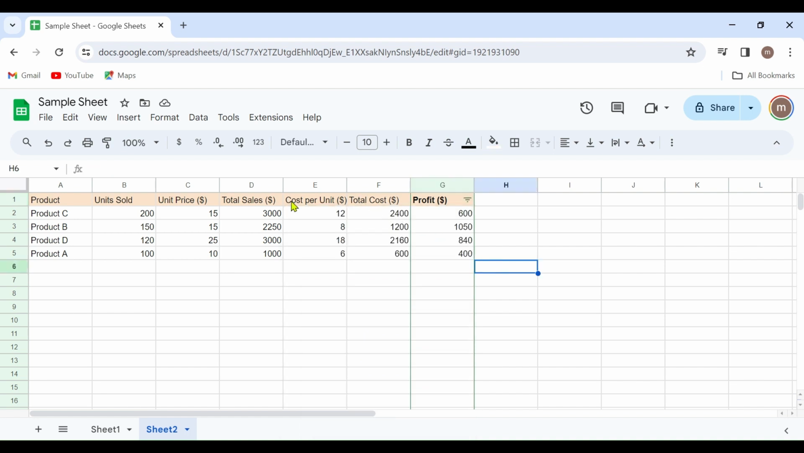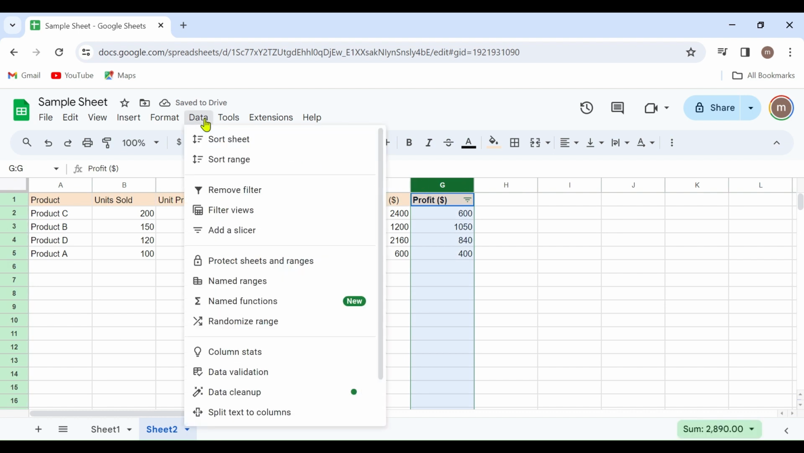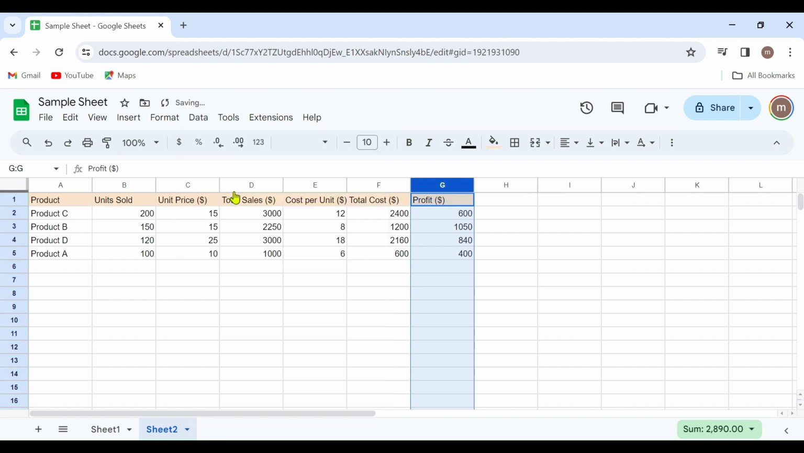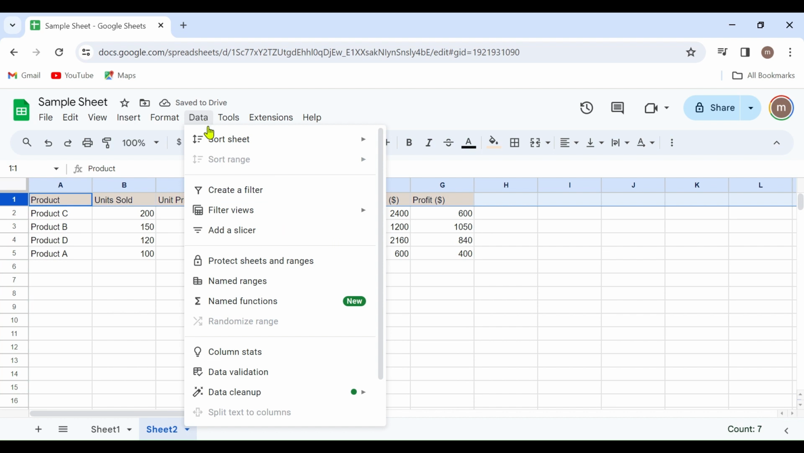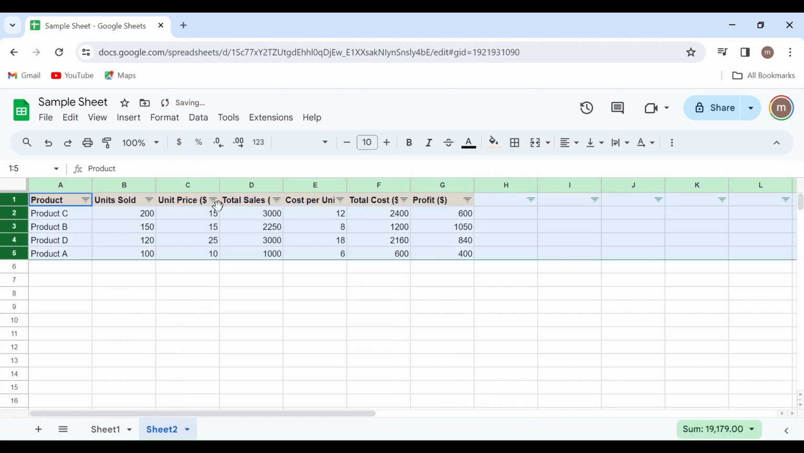If you want to apply a filter on all the column headers, then also you can do it. I'm just going and removing the applied filter now. I'll click on remove filter, then I'll click on the entire row. Again, I'll go to data and create a filter. Now you will be able to see this filter sign applied on all the column headers. That means the filter is applied to all the column headers.